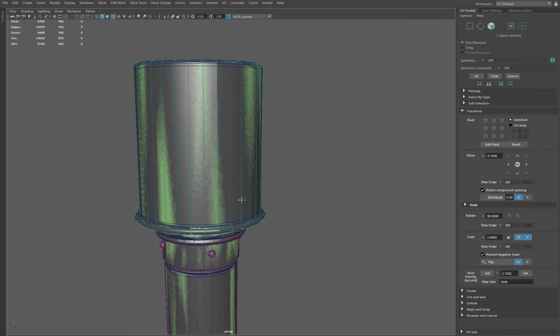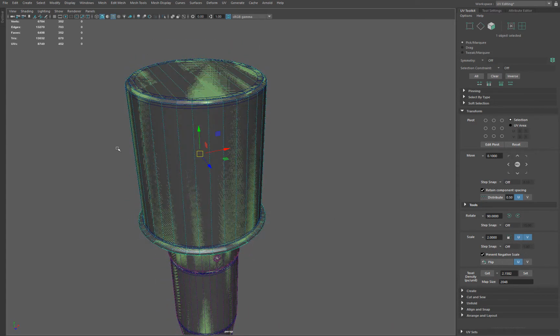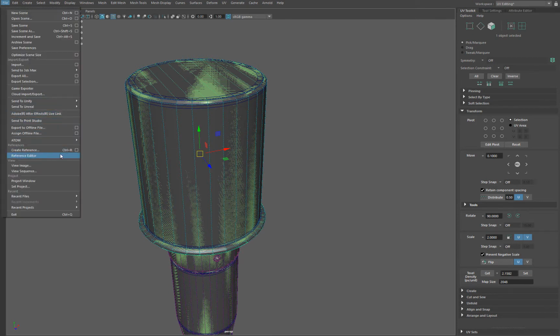So let's now export this. I was just going to put it straight into Painter, but I think I better explain the export process really. So File, Export. I've got my low poly selected.